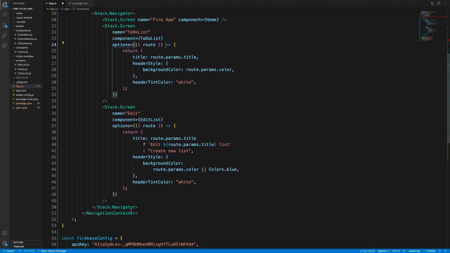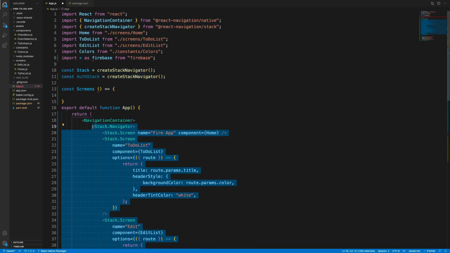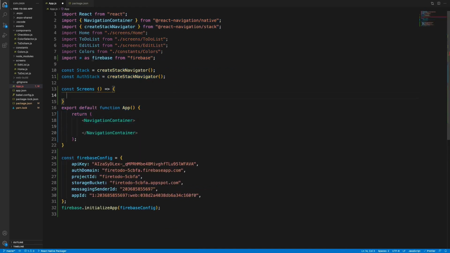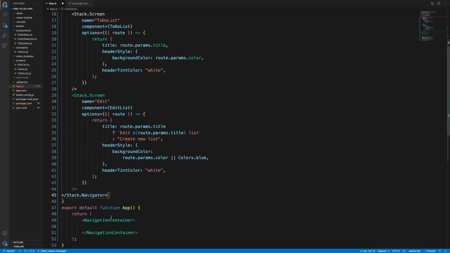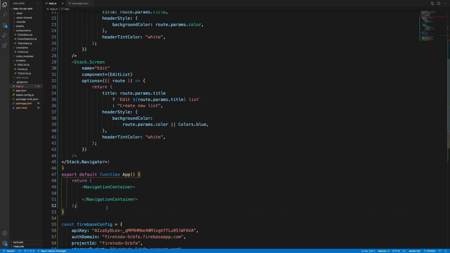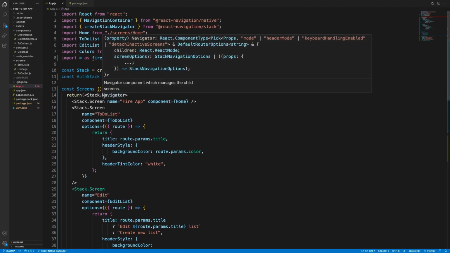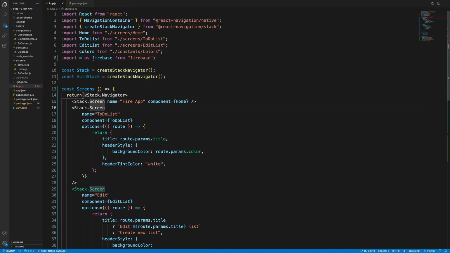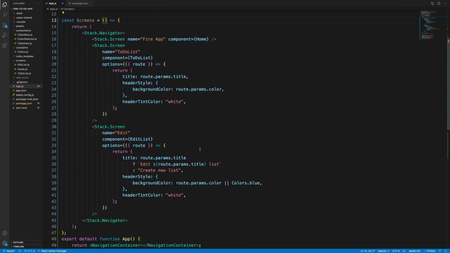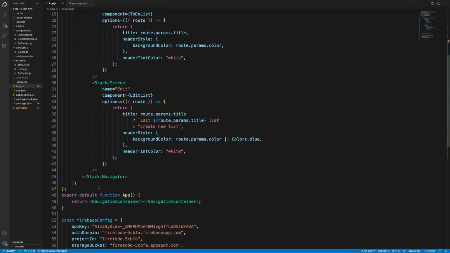So we're going to take this entire thing, not the navigation container, but from the stack navigator. Just copy that and paste it over here. And we're going to go ahead and save it. Oh, what's wrong here? Stack.navigator. Oh, it's the equal signs here. Go ahead, save that. Everything should be nice and cleaned up.